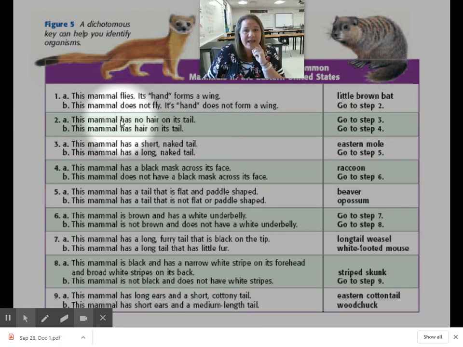2A says this mammal has no hair on its tail, or 2B says this mammal has hair on its tail. Well, if I look up at the tail, it has hair, so we are going to go to step 4. So we're going to skip step 3 altogether. That's fine. And we're going to go down to step 4. All right. This mammal has a black mask across its face. If that's the correct choice, it's a raccoon. And again, I would hope you know that this is not a raccoon, so that can't be right. Or this mammal does not have a black mask across its face. Go to step 6.